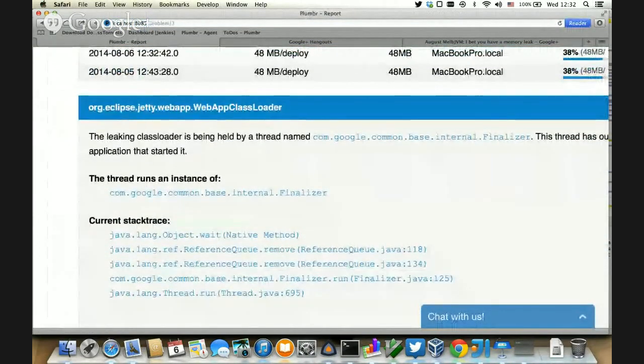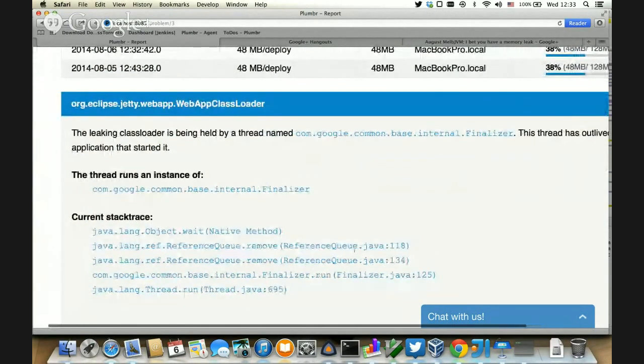Okay, the leak in the Classloader is being held by a thread named Google Common Base Internal Finalizer. What the heck? Again, I promise you, my application doesn't use Google Common Base Internal Finalizer. I have no idea what it is. So I went googling what Google Finalizer is, and that was one of the hardest problems.